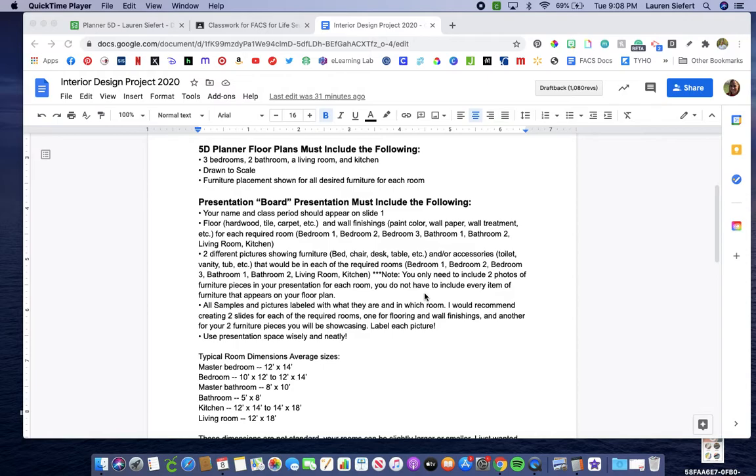So not what some designer would put together. You are the designer. All samples and pictures should be labeled with what they are and in which room they are going to be found. So I would recommend creating 2 slides for each of the required rooms, one for the flooring and wall finishings, and then another for your 2 furniture pieces.